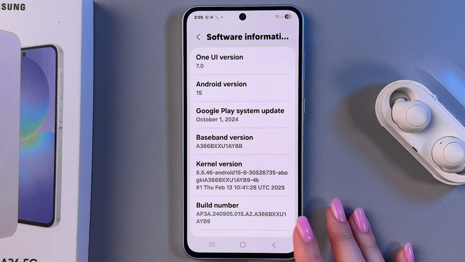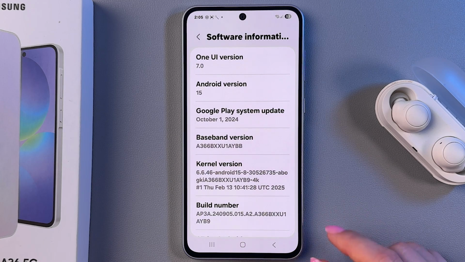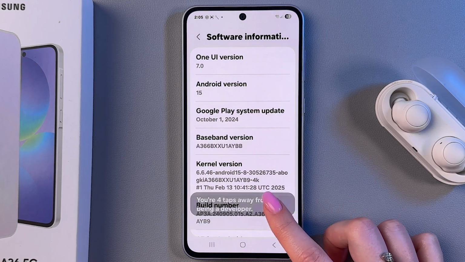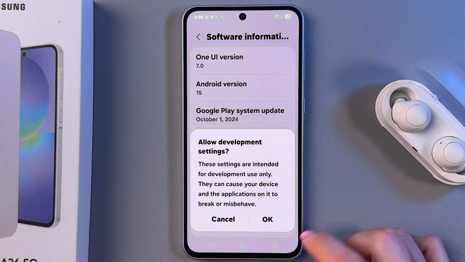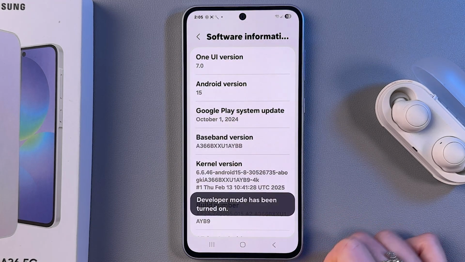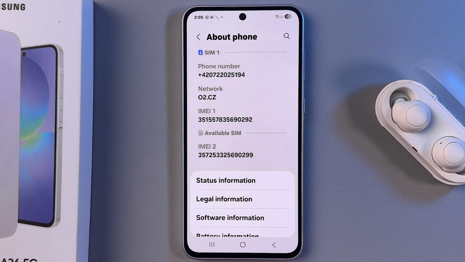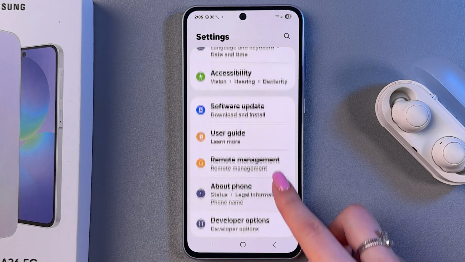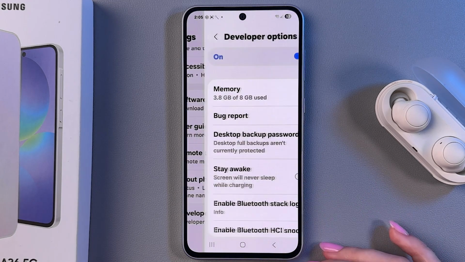So we are gonna tap 7 times on that build number to activate developer options. Let me show you. 1, 2, 3, 4, 5, 6, 7. And after that, allow development settings. Now, developer mode has been turned on. To check this, we need to go back and find out that developer options now appears under About Phone tab.